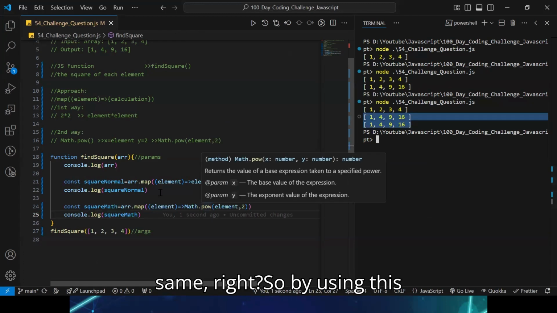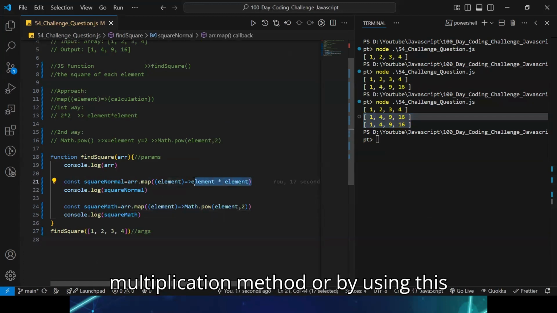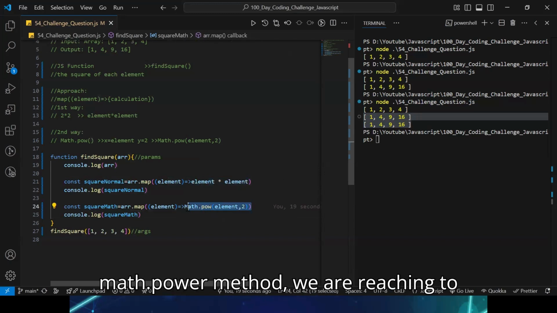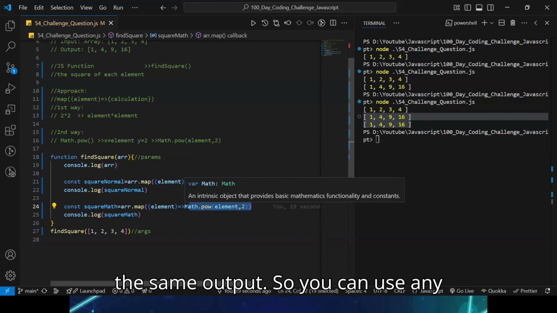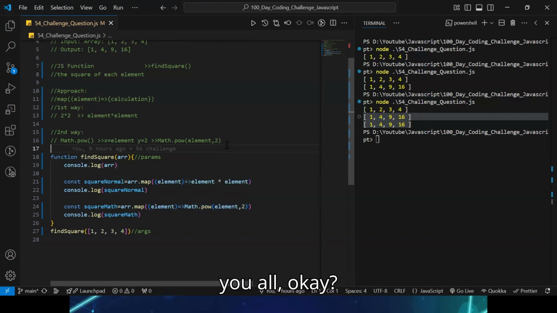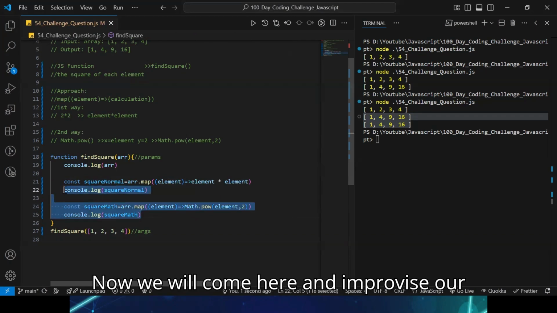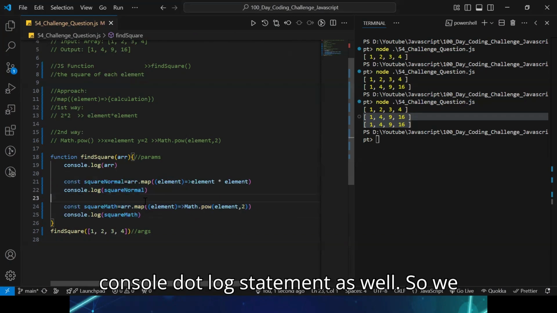So by using this multiplication method or by using this Math.pow method, we are reaching the same output. You can use any one of the ways to solve it. It's up to you all. Now we will come here and improve our console.log statement as well.